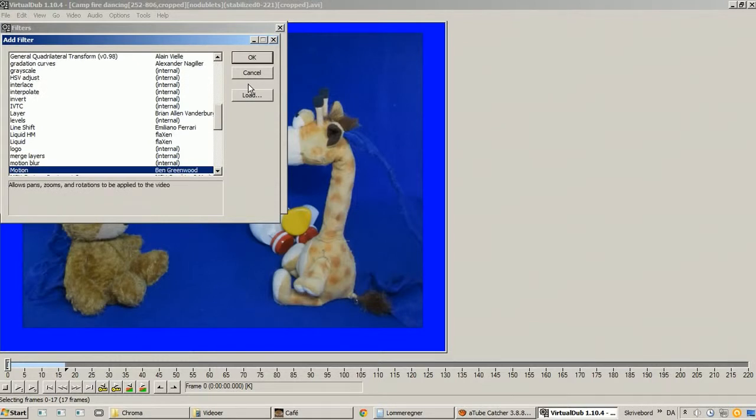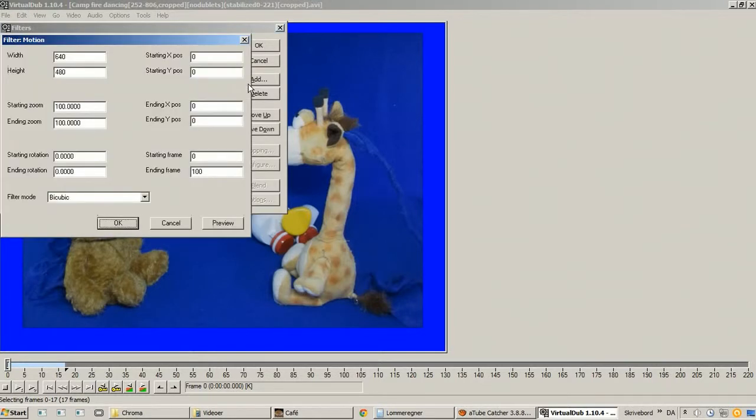And to stabilize it, I used this plugin filter. It's called Motion. That can be downloaded for free. And let me show you the Motion filter. With the Motion filter, you can change the size and position and rotation angle and stuff. And you can change it over time, over multiple frames, so that you can make zooms and pans and tilt movements like that. That's why it's called Motion. Let me show you how it works.